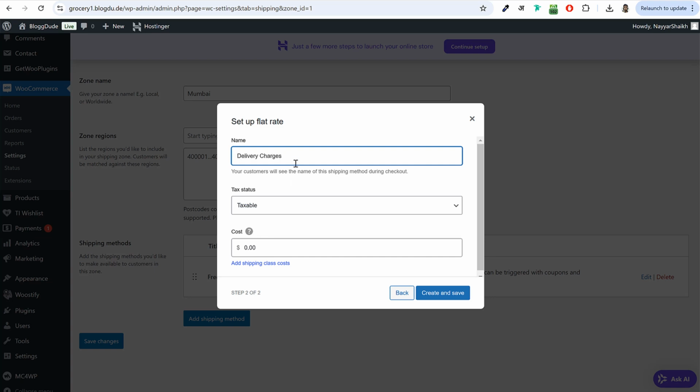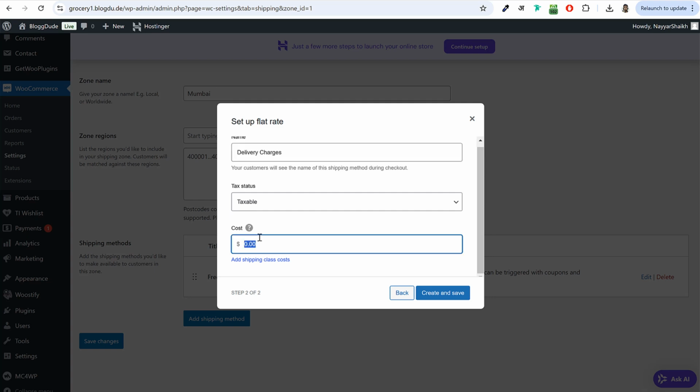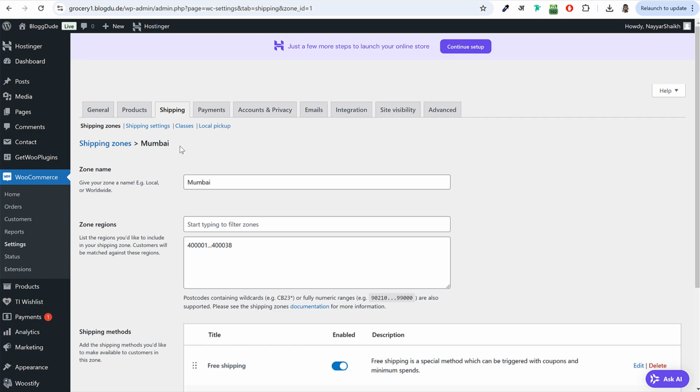Okay, I'll have typed in delivery charges, and after that under cost, I'll type in, let's say $1, just to give you an example. And after that, I'll click on create and save. Now let's again come back to shipping.